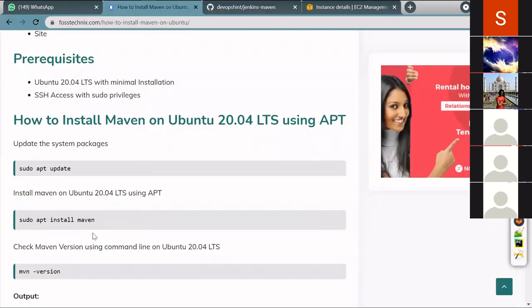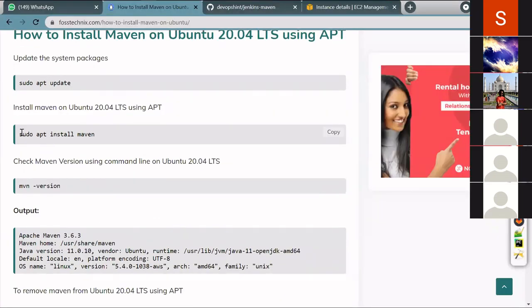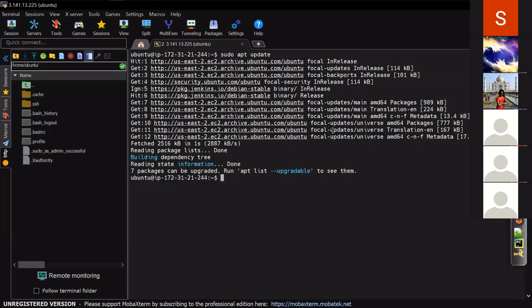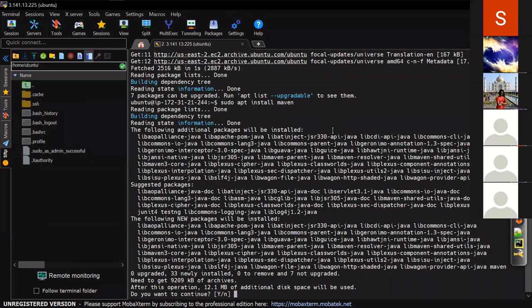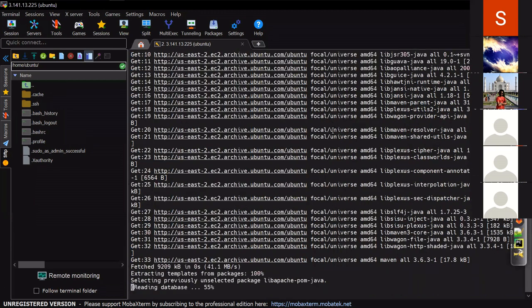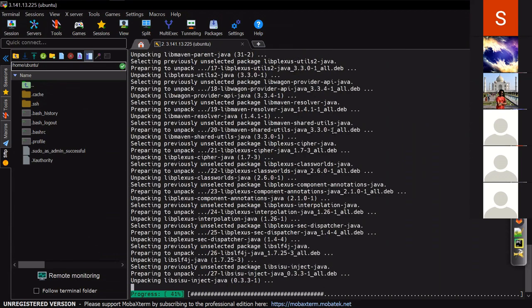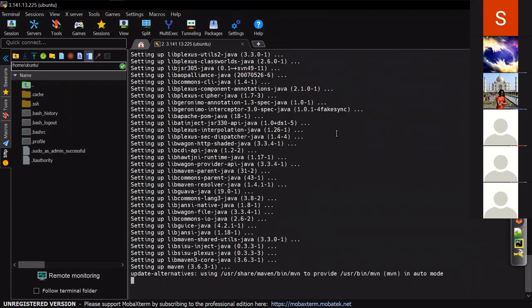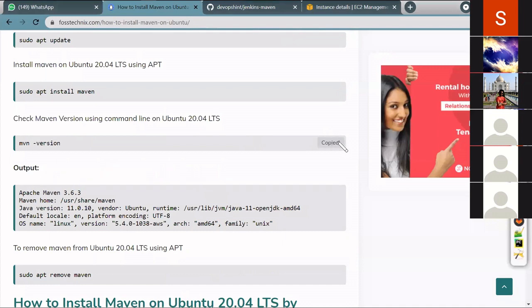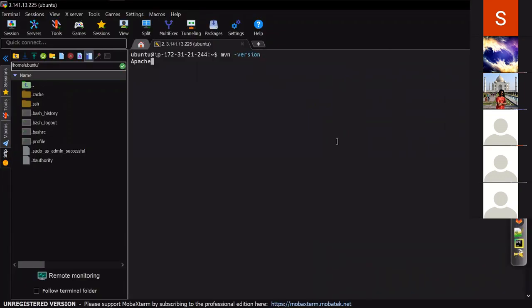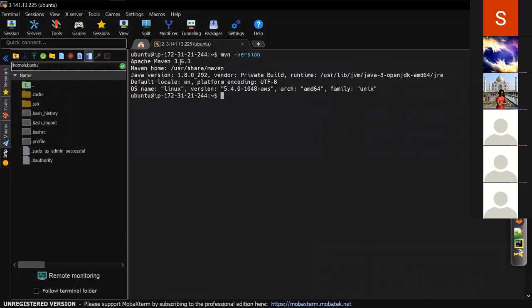Now we are updated. Now we'll install Maven using this sudo apt install maven command. So copy this, paste here, type Y, enter. Okay. We installed Maven. Configuration. We'll check the Maven version. You can see 3.6.3.